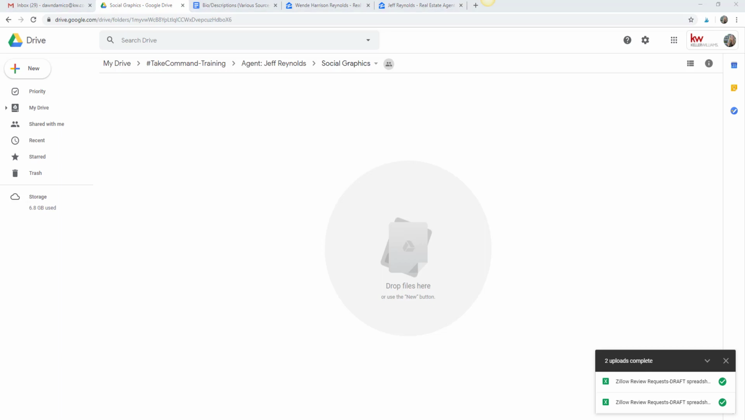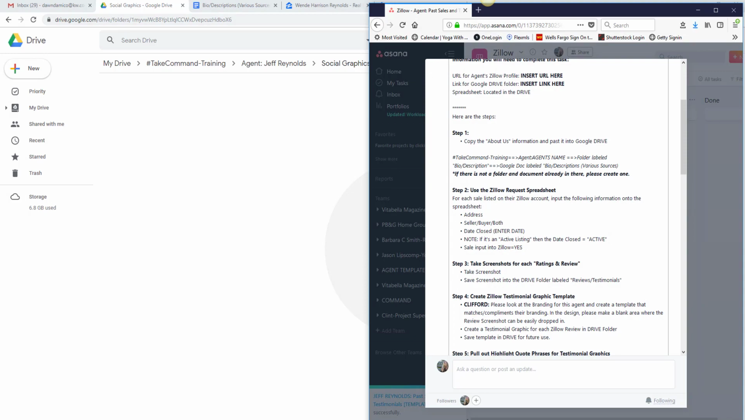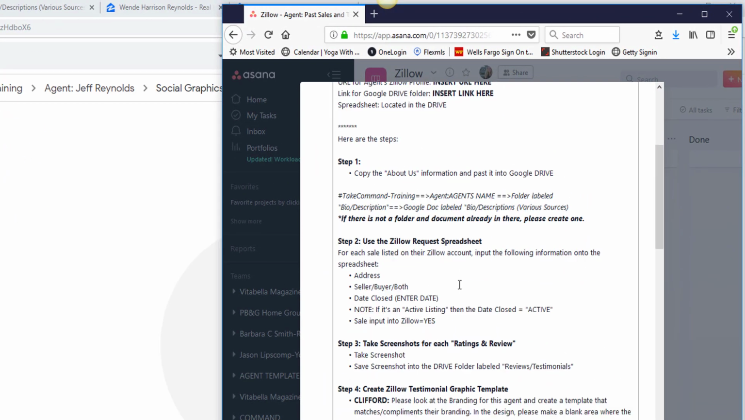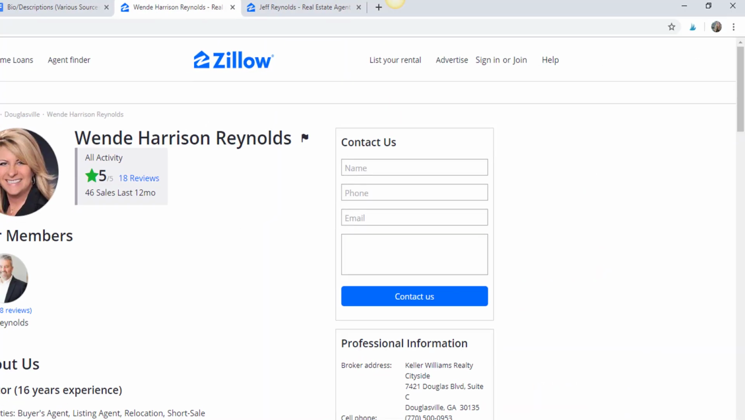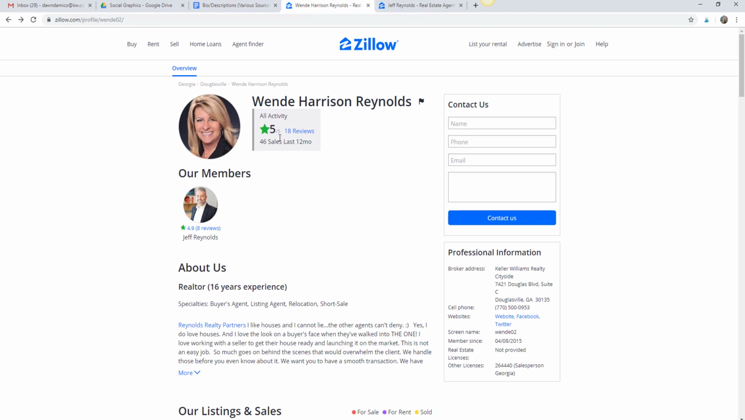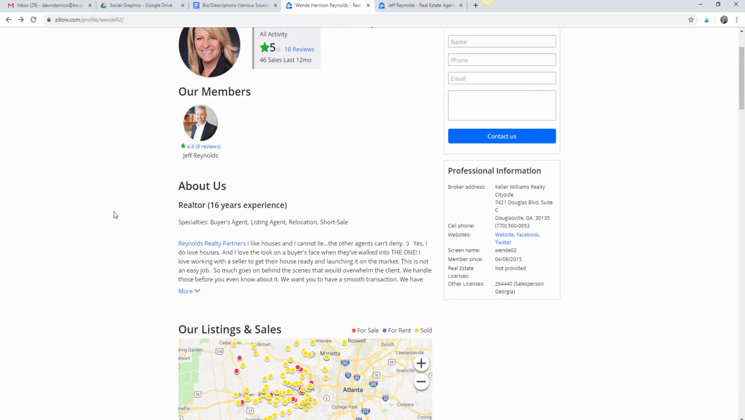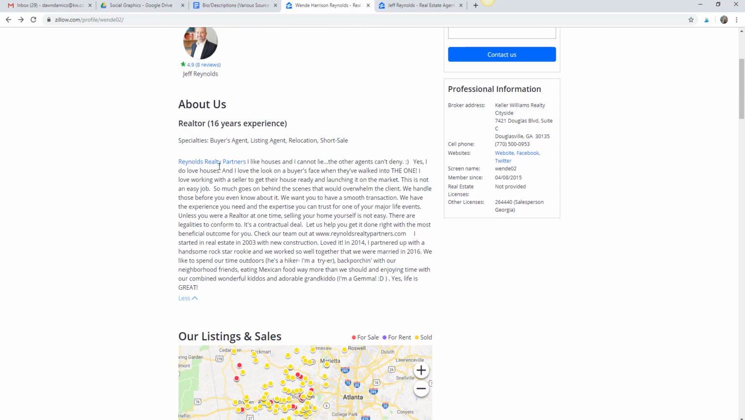The first step is to copy the About Us information. That's really simple, it's just a copy and paste. So this is their Zillow page. For this particular agent, there's actually 2 team members, so we would want the information for both. And on the About Us, you just want to make sure that you click the More, so that you're getting all the information, and then it's just a simple copy and paste onto that document.